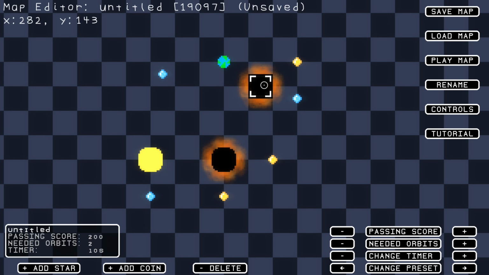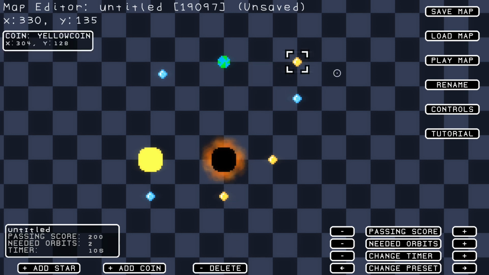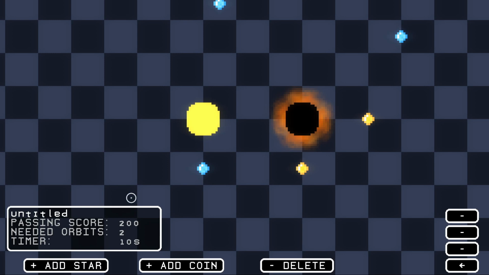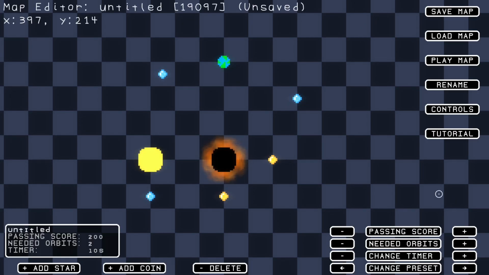To delete an item, you select it and press Delete down at the bottom, or you can use Ctrl D. Now you'll notice at the bottom left, we have some stats about our level. We have the name of the level right here, along with the passing score, the needed orbits, and the timer. Taking a look at the right side of the screen, we can see that we have our adjusters for the score, orbits, and timer.